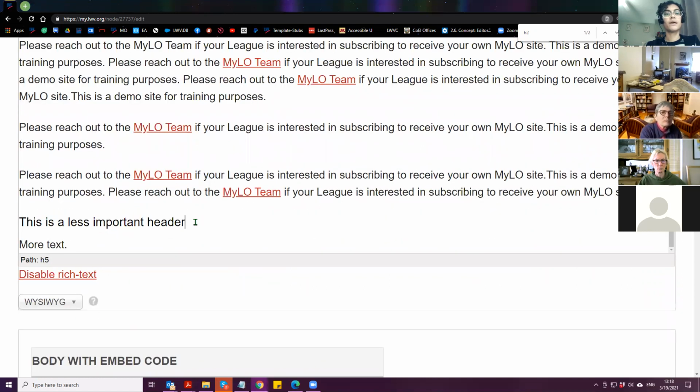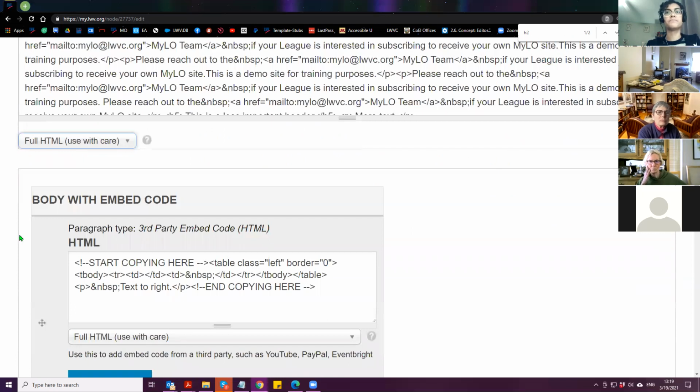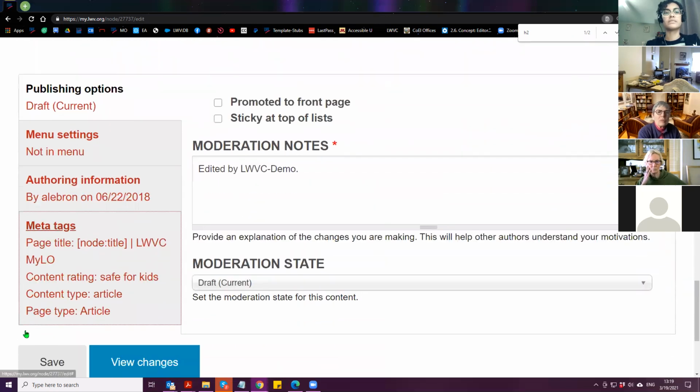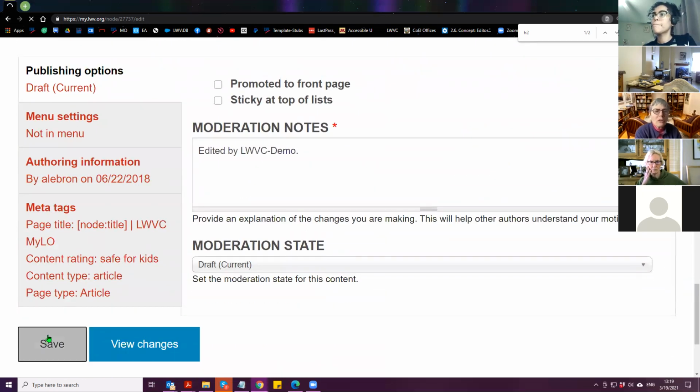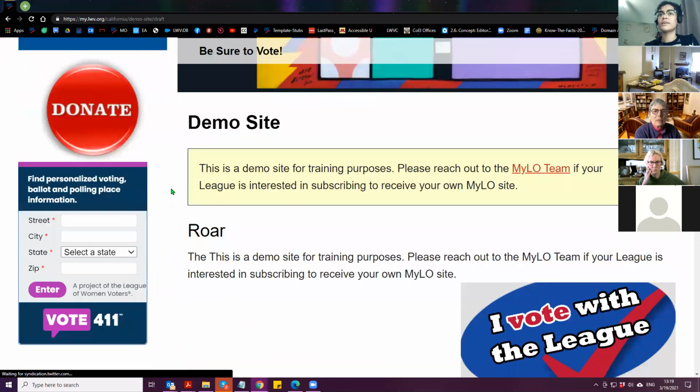But because we added that, it is still holding that HTML tag that we added. We just need to swap that back to full HTML so that the system recognizes it as a heading 5 rather than just paragraph text. Let's go ahead and save. Wait, how do you turn it off for the heading 5? Yeah.